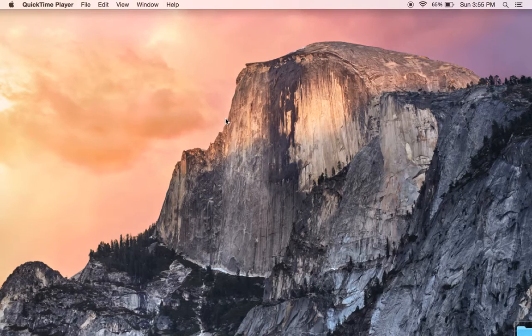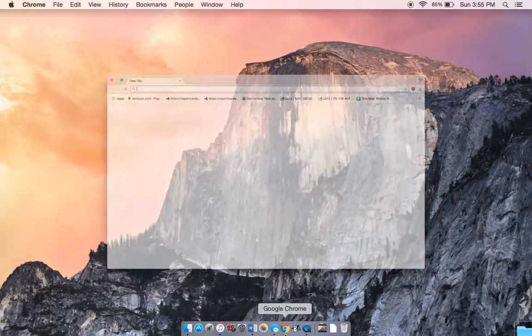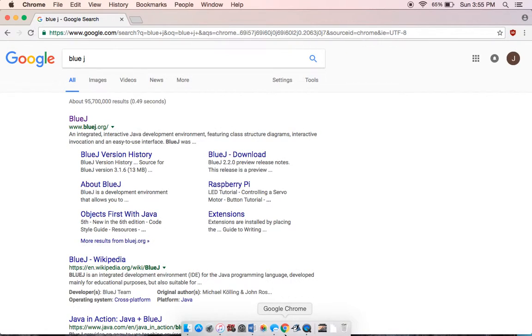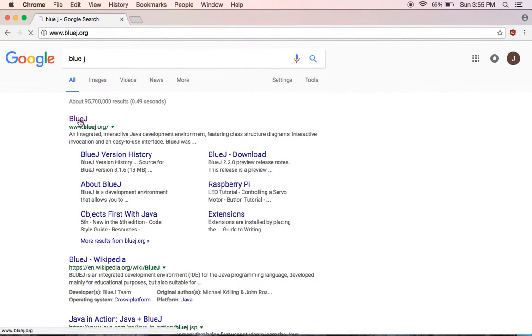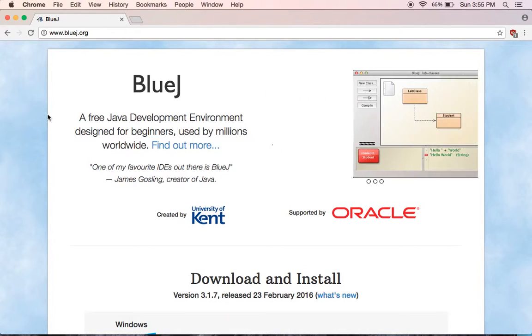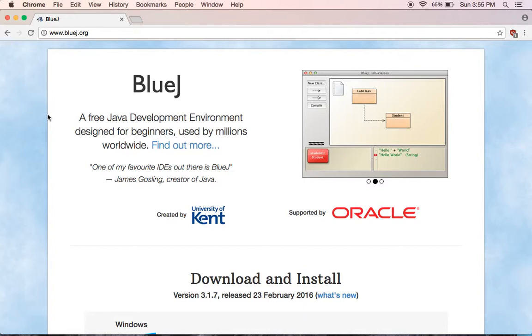So to begin this tutorial, I'm going to go on BlueJ's website. You can open up any web browser, type BlueJ into the search engine, and it will be the first website that pops up. So we're going to click on bluej.org, and as this website states, BlueJ is a free Java development environment, which means that BlueJ is a Java software that allows you to create and run different programs.